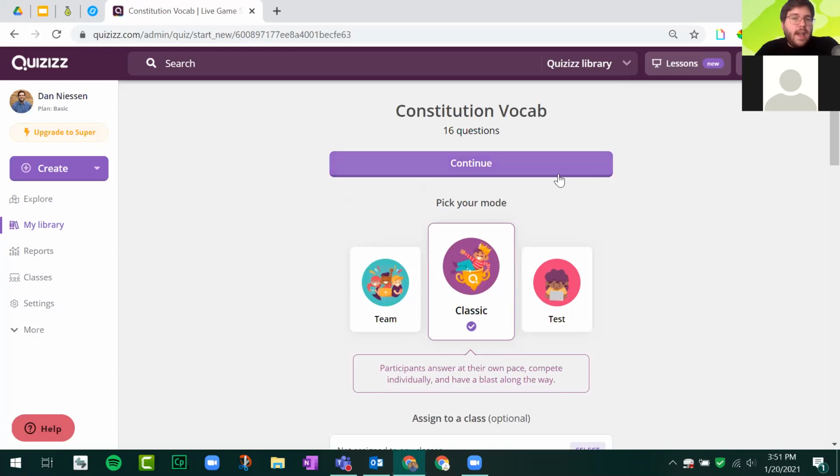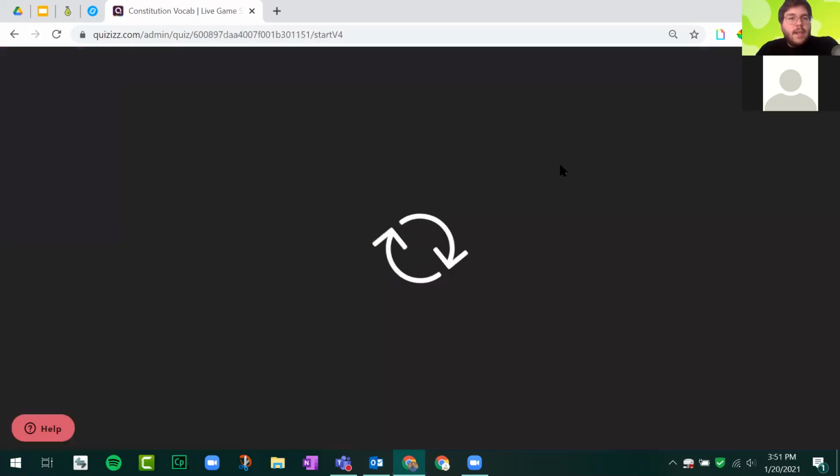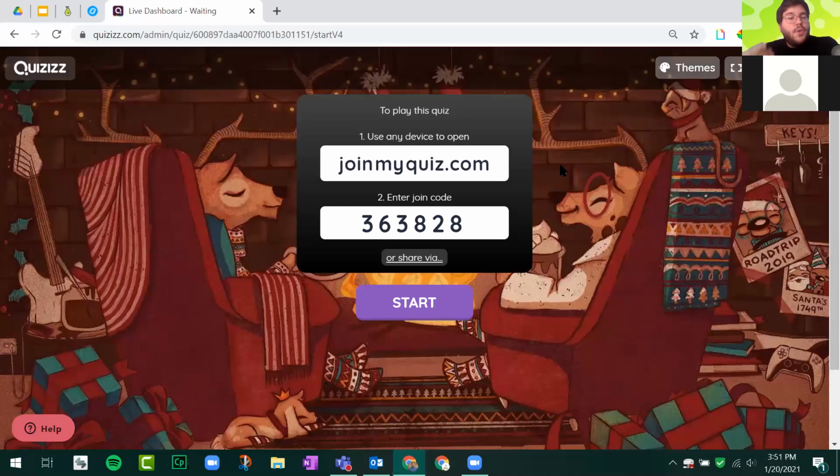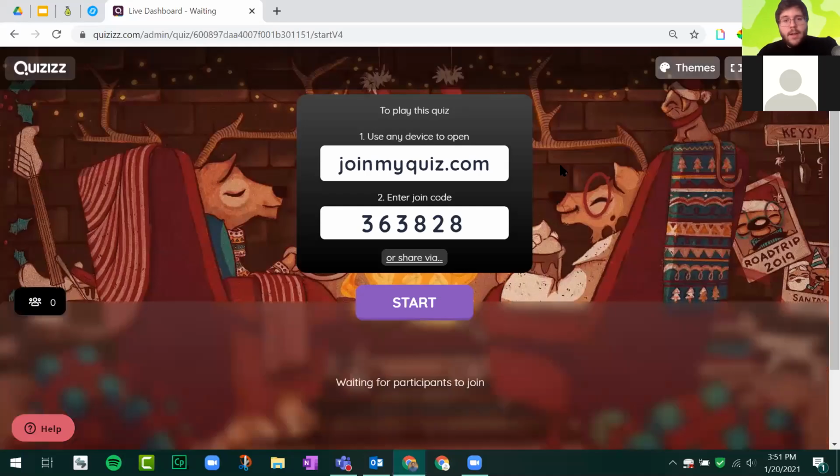The default settings are fine the way they are, and you just hit continue, and we're in. Students join in the exact same way that we saw earlier, where they'll go to a website. In this case, it's joinmyquiz.com. They put in the code. They'll be unique every time, and all that stuff is going to be available there for you.